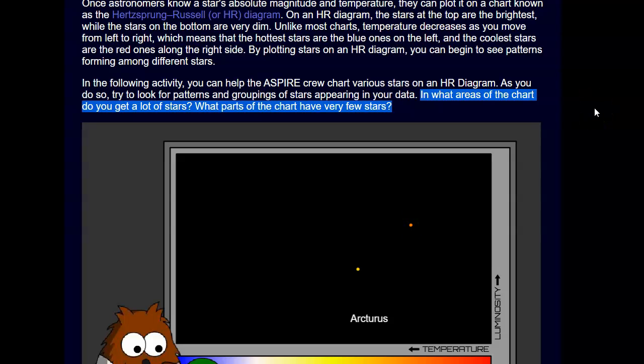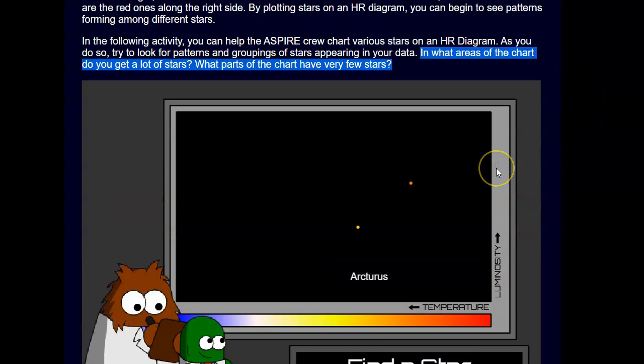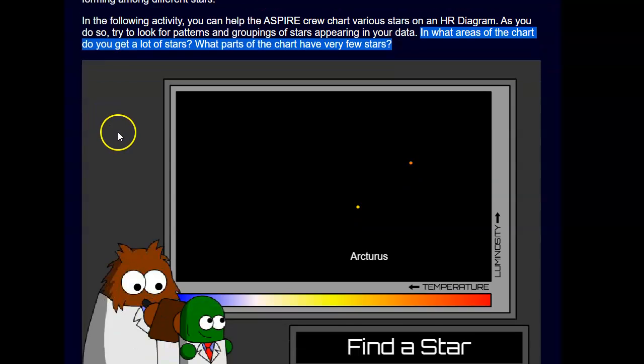In what areas of the chart did you get a lot of stars? In what part of the chart are there very few stars? And why is that? Now, if in this part below those questions you don't see these fun characters in this graph, you need to enable Flash. That little white box showed up here for me, but now, of course, I've already enabled it and I can't get it to undo.